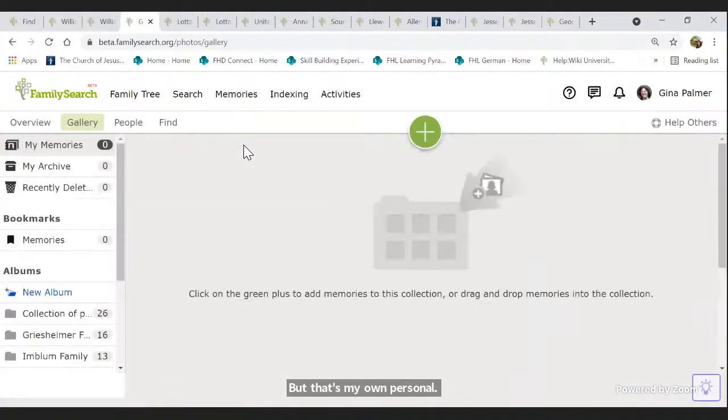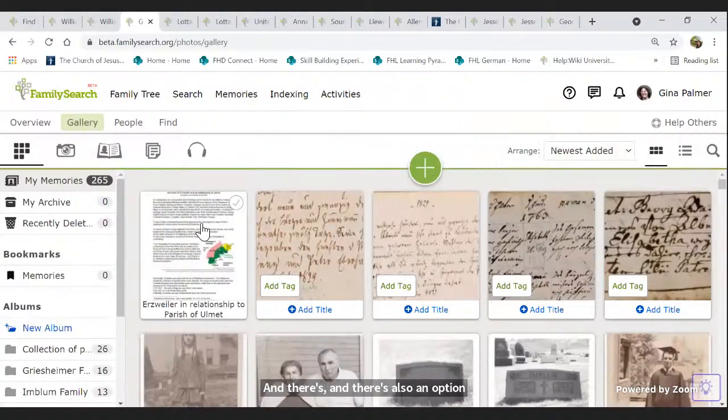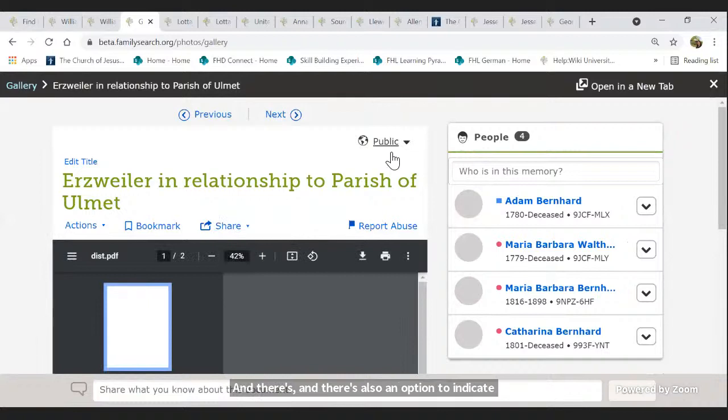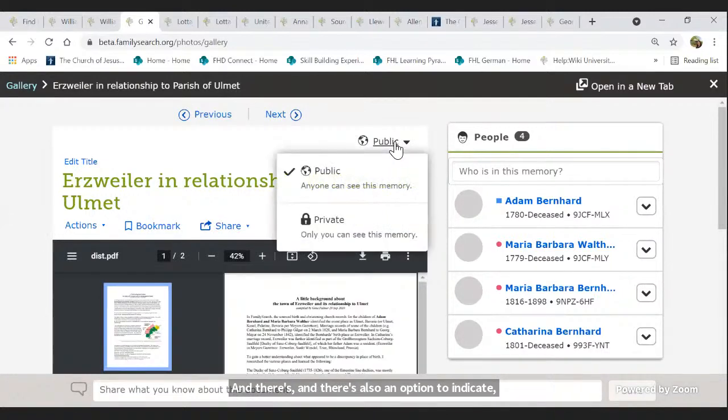And there's also an option to indicate if you want to make that information public, so that anyone can see it, or private, so that just you can see it. So there's that option as well, if you're worried that there might be restrictions on documents or whatever. So there's that option to do public or private.